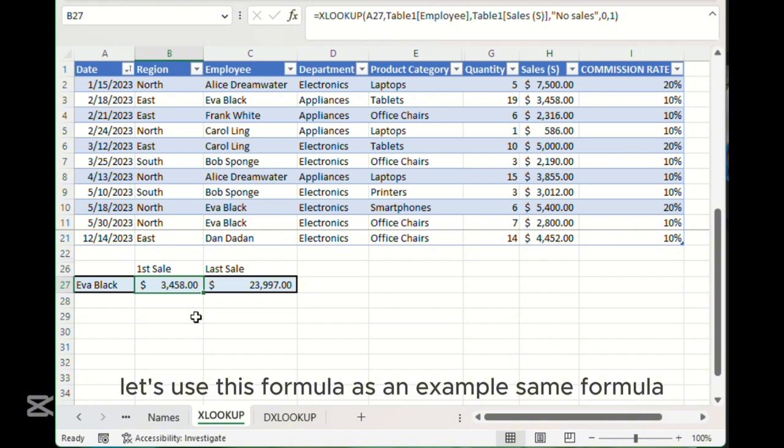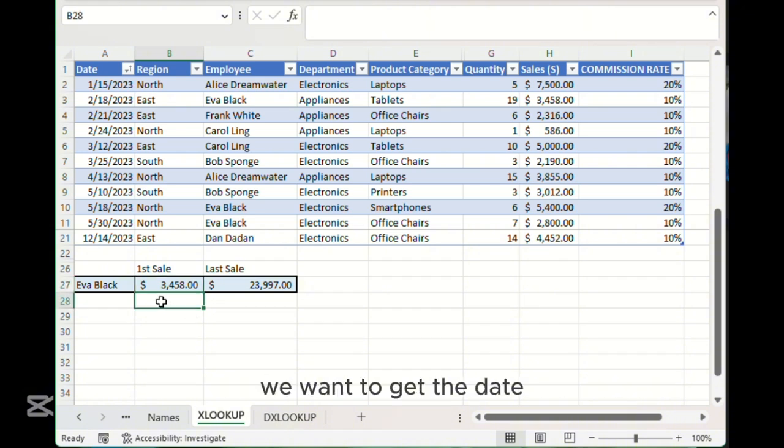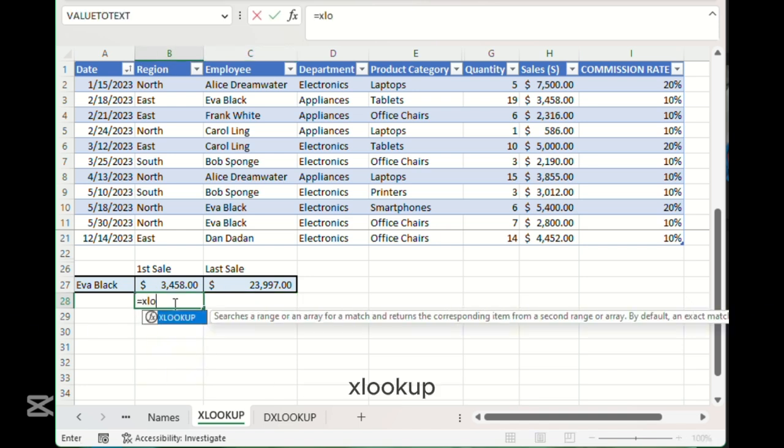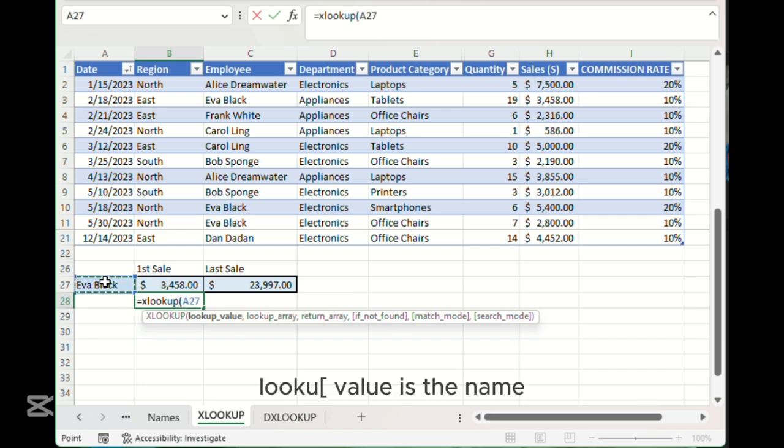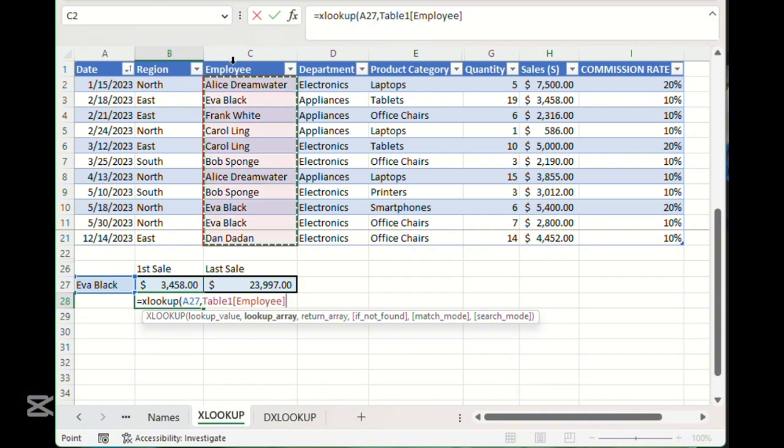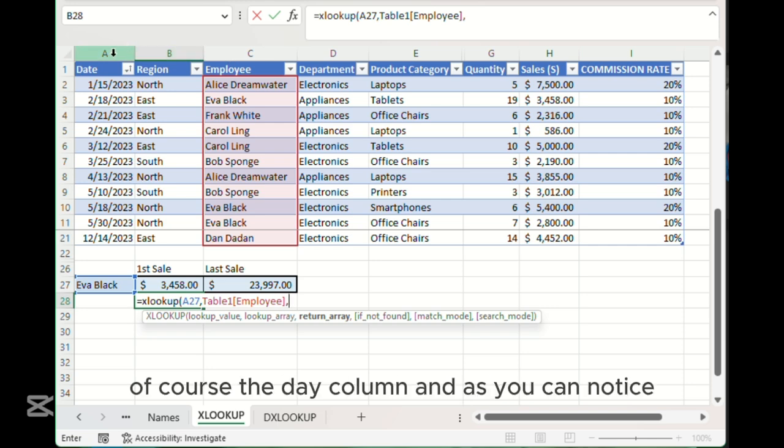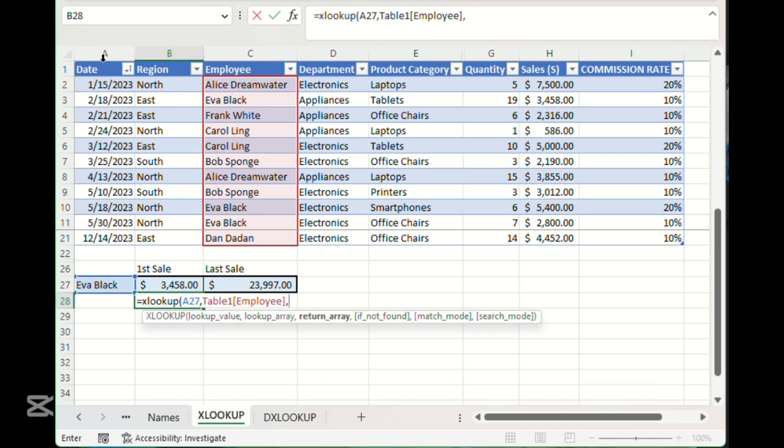Let's use this formula as an example. Same formula. We want to get the date. Kailan yung first sale na na-record ni Eva and kailan din yung last. Equals XLOOKUP. Lookup value is yung name. Lookup array is the name column. Return array, since we're looking for the date, of course, the date column. And as you can notice, nasa left side siya ng employee column.